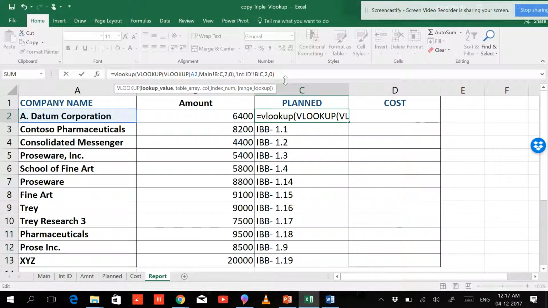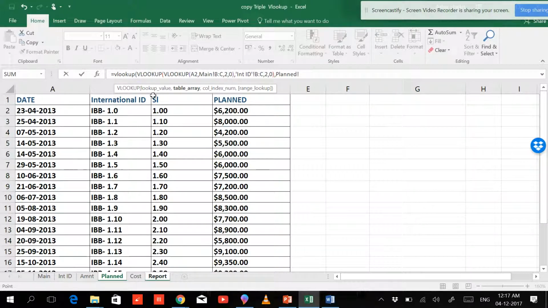So comma, and now I want to use planned, and planned is over here. So for this, I will be selecting the whole data range from here, put a comma, and the column index will be 3.